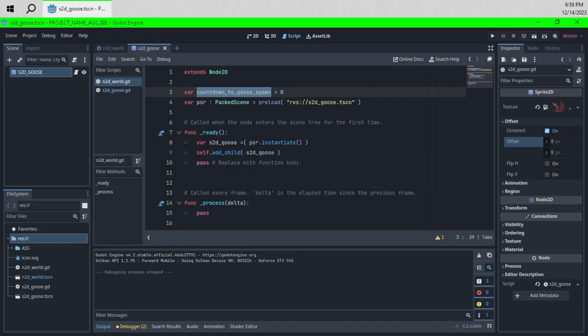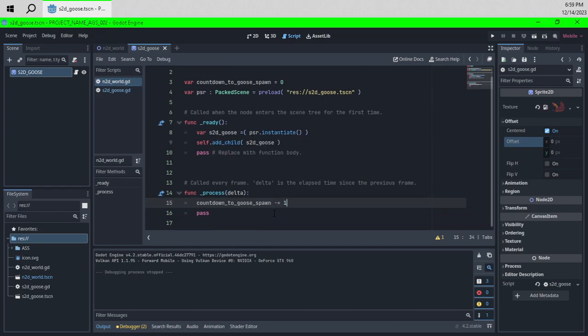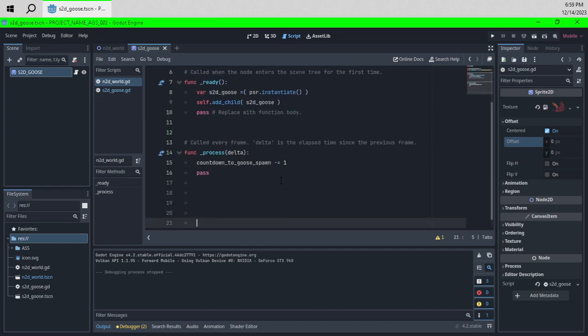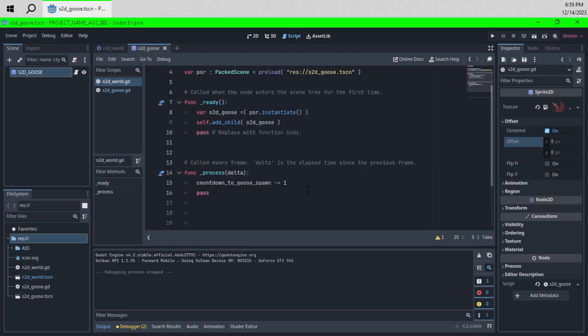So countdown to Goose spawn equals 0. And then in process right here, what we're going to do is countdown to Goose spawn minus equals 1. You cannot do minus minus. This is not C code. You're not allowed to do that. So we're going to do minus equals 1 here.